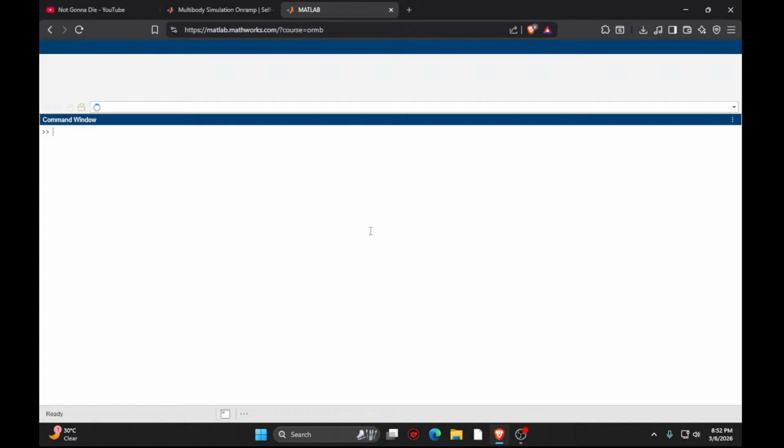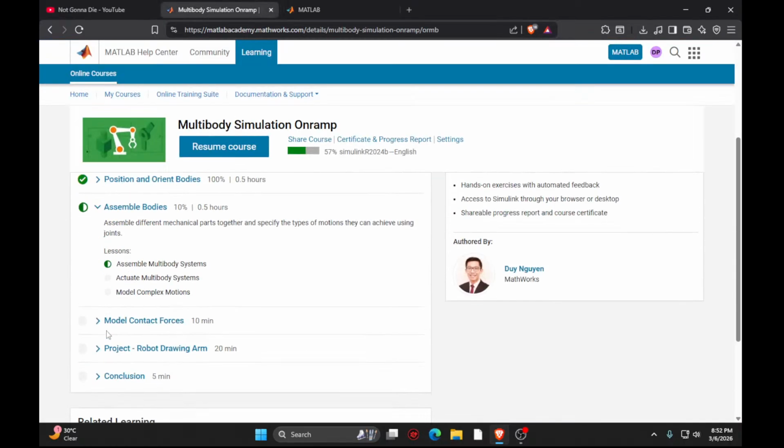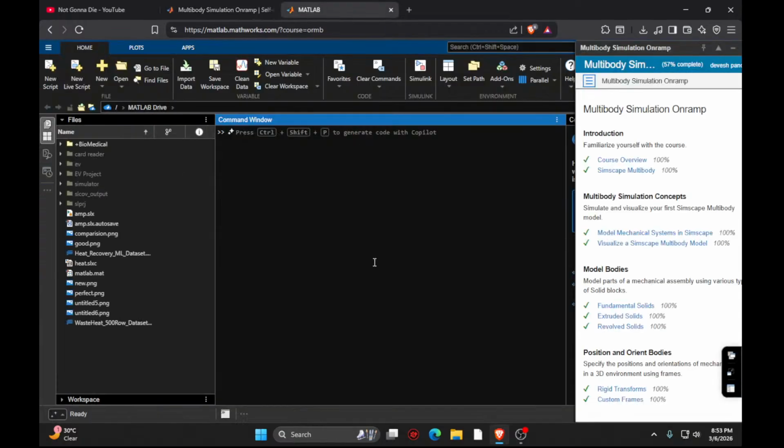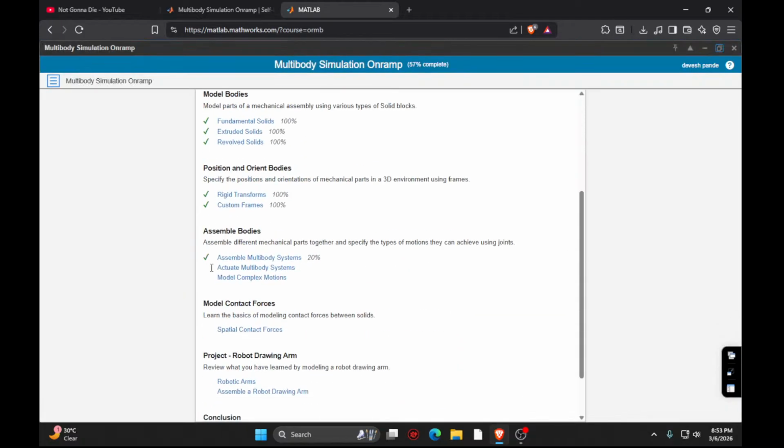57%. Okay, so the topics we have to cover today, or you can say tonight, are: assemble bodies, where the assemble multi-body system is the first topic. The second topic is actuate multi-body system, and the third topic is model complex motions. So let's go to the simulation part and start the course.